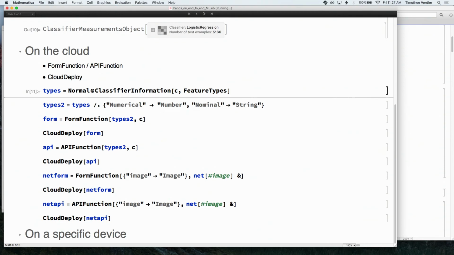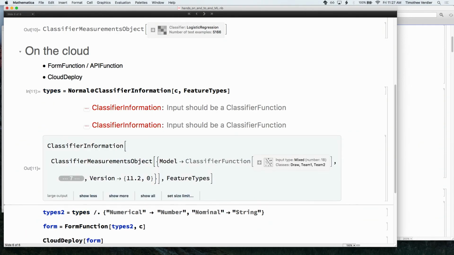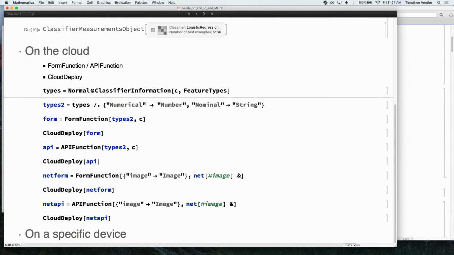Let's say, here we grab the, oh, but I quit. Okay, then let's just talk about it.